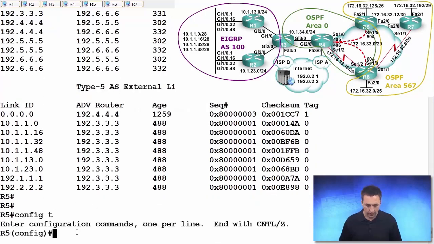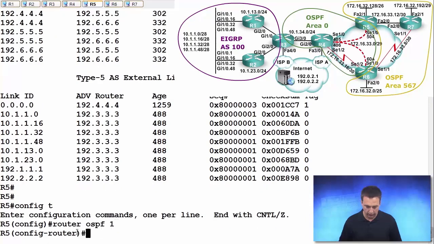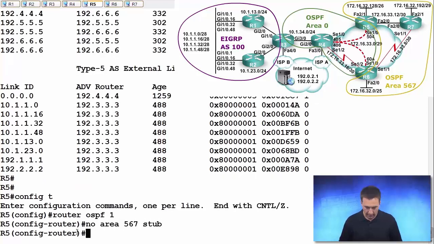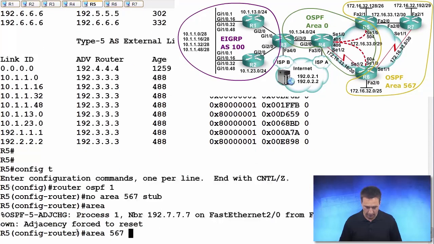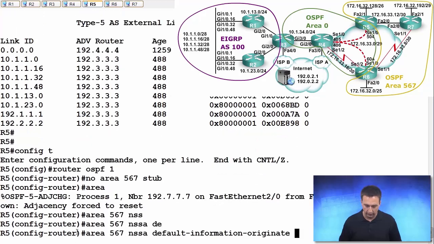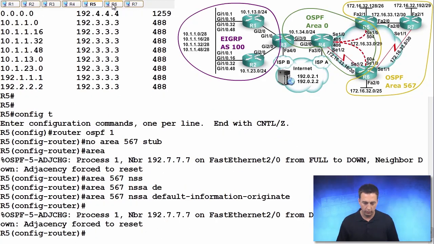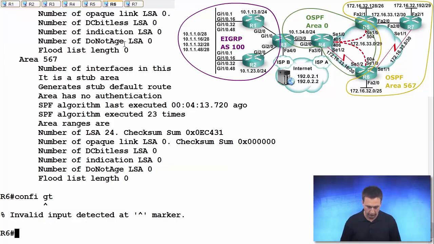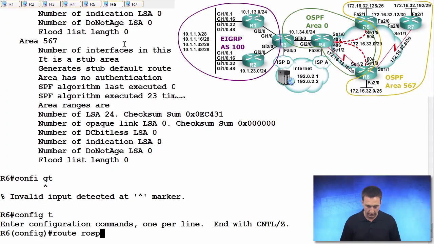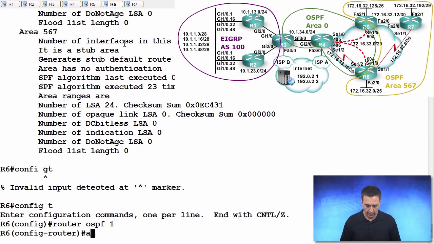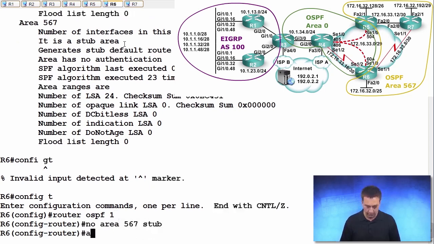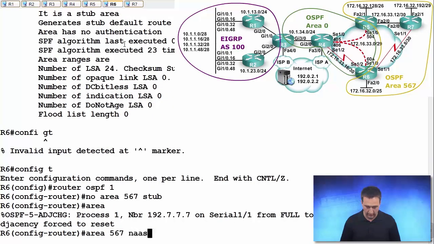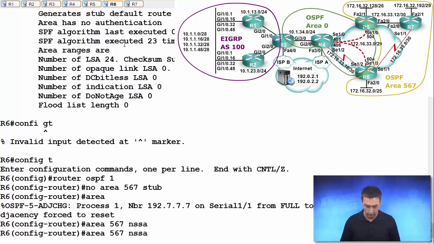Configure terminal. We'll type in router OSPF 1, and we'll say no area 567 stub. And then we'll say area 567 NSSA default-information-originate. We'll go over to R6. We'll type in configure terminal, router OSPF 1, no area 567 stub. And then we'll say area 567 NSSA default-information-originate.